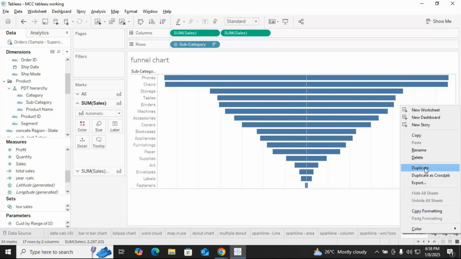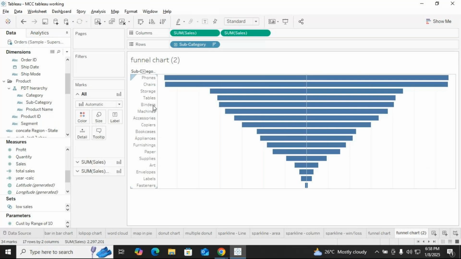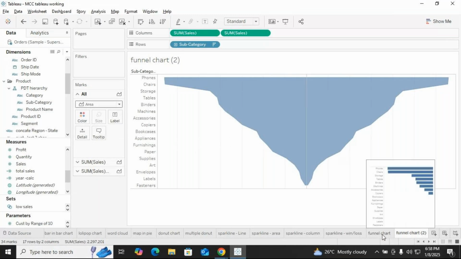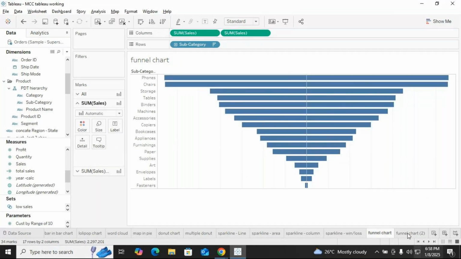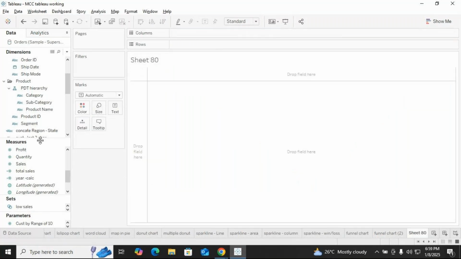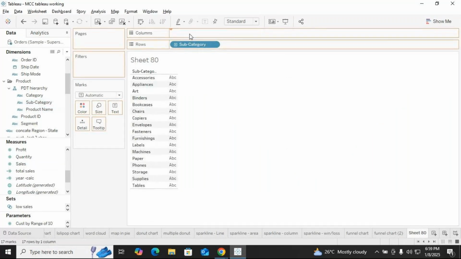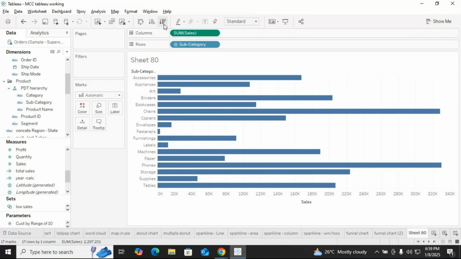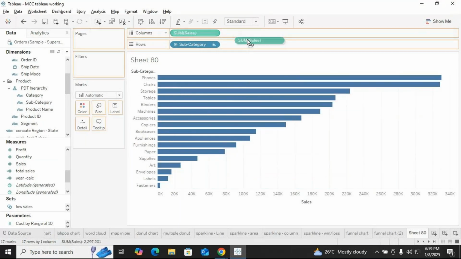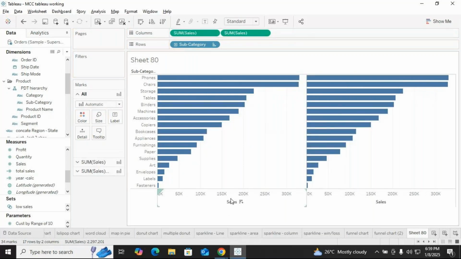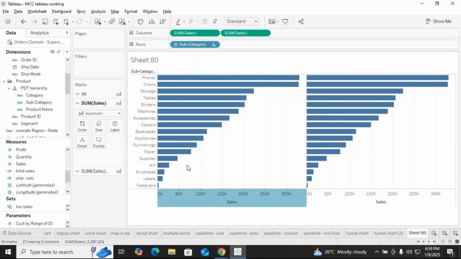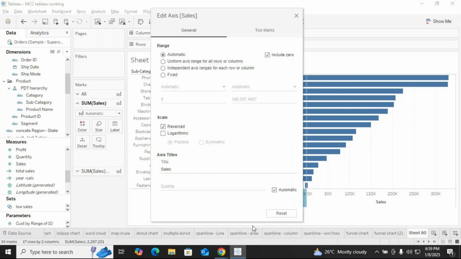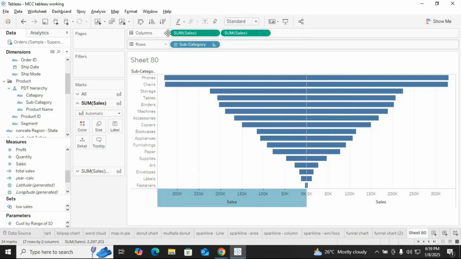I'll duplicate this again. You can also convert this into area also. This is the same thing, but instead of creating a reverse chart, what did I do? I reversed it, right? So I'll show you once again what I've done. I've taken a subcategory, then a sales, again I've made this in a descending order, duplicated this, right clicked here on the chart, gone for edit axis, and reversed. Now this was the chart which was created.